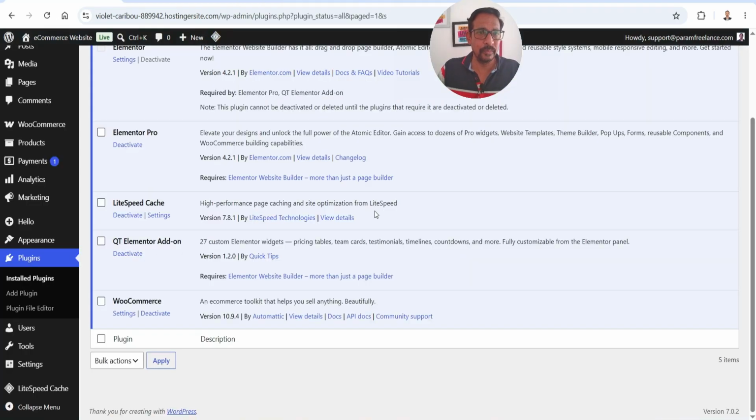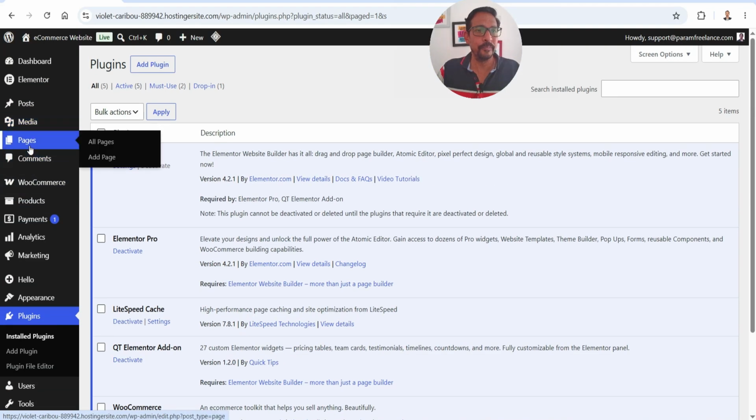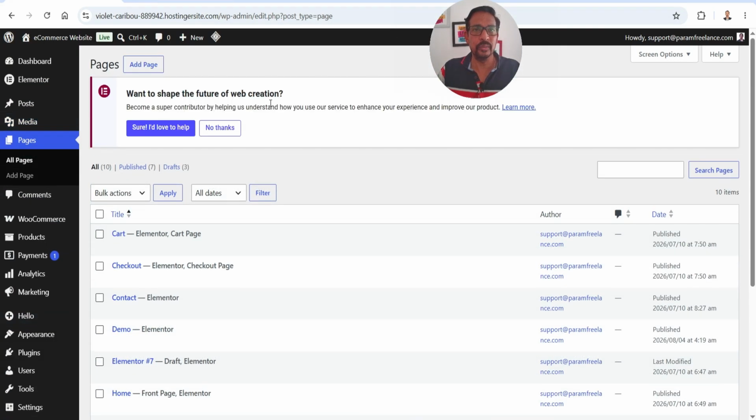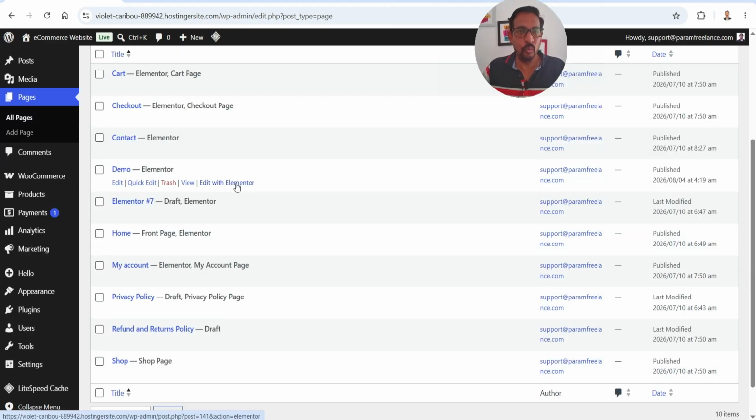So let's go to plugins, and here you will see the plugin that I have installed. The name of the plugin is Quick Tips Elementor Addon. This is just a simple name that I have given to this plugin. So you can create your own plugin using Claude AI and you can install it on your WordPress website. So this is the plugin that I have installed, and let's go to pages. I'll show you how to use these widgets. Alright, so here I have one demo page. Let's open it. Let's click on Edit with Elementor.